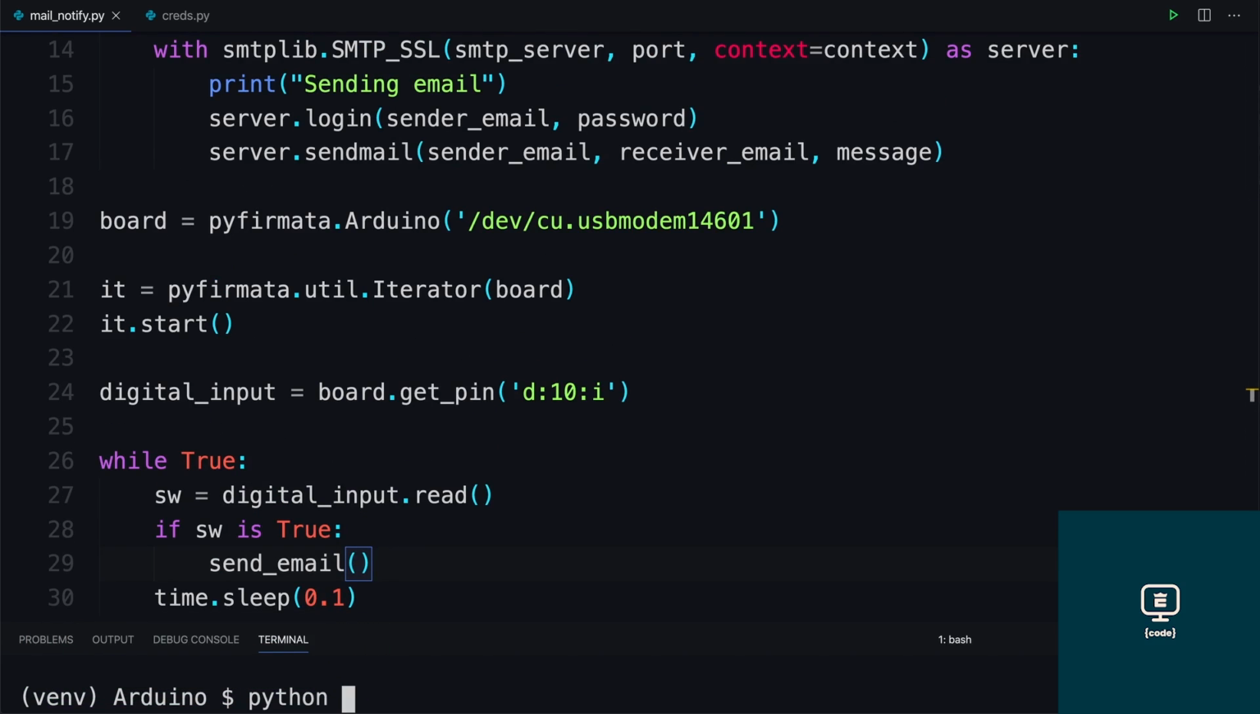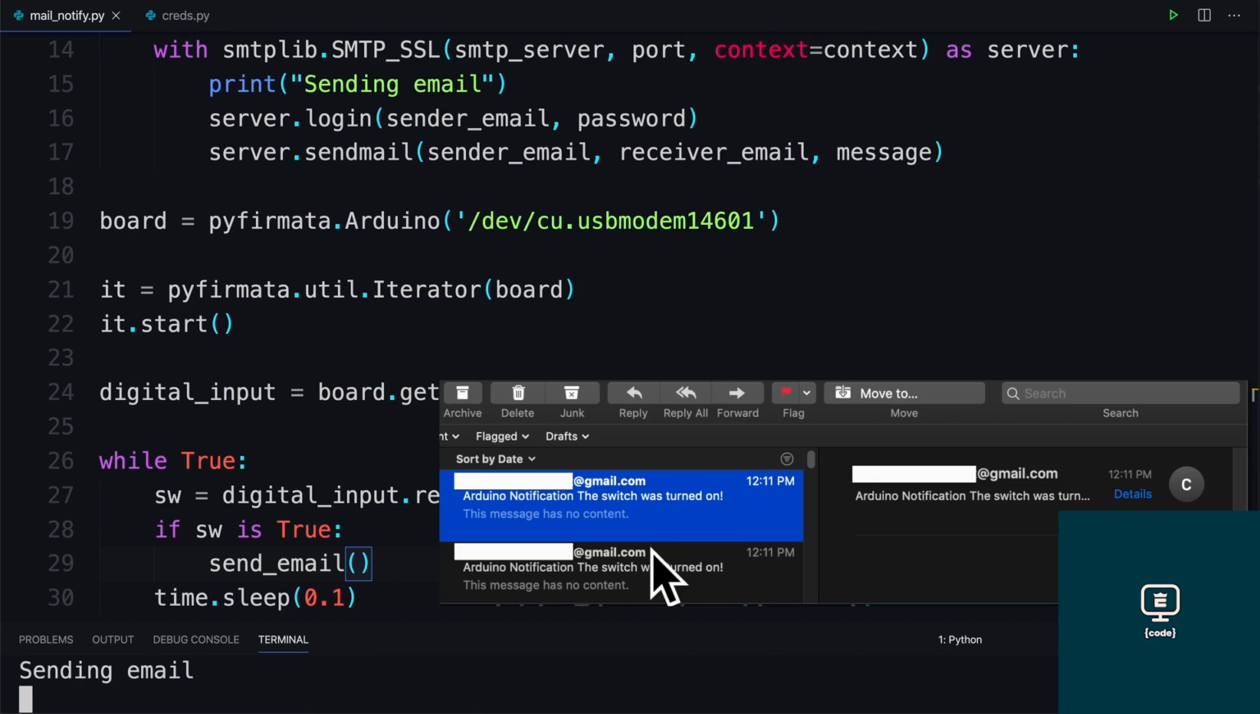Go ahead and connect to the Arduino. So python mail_modify.py. And if I press the switch, it says sending the email. And pretty quickly, here in my mail program, you can see 2 messages received. I accidentally pressed it twice, but you see Arduino notification there.